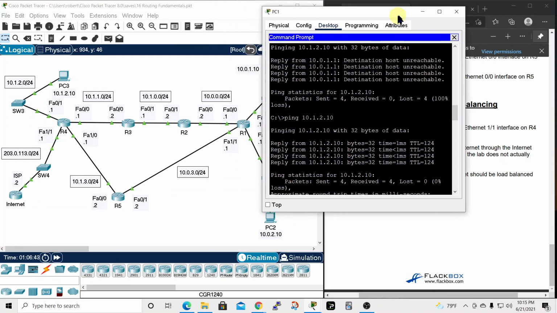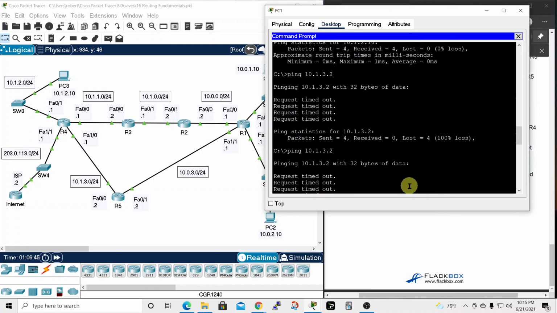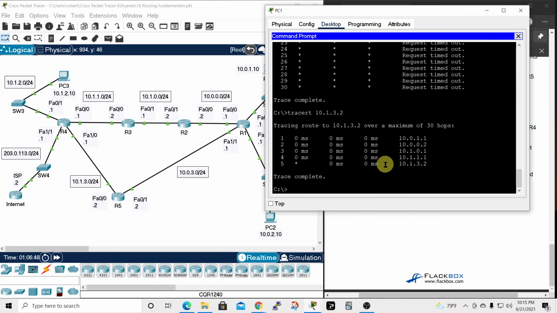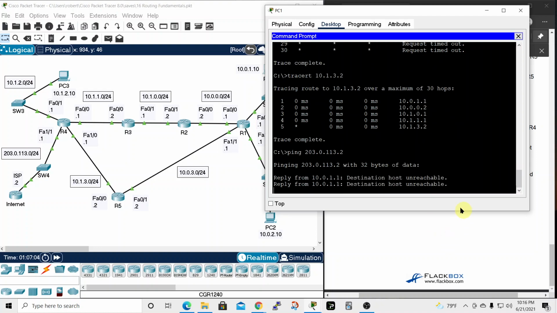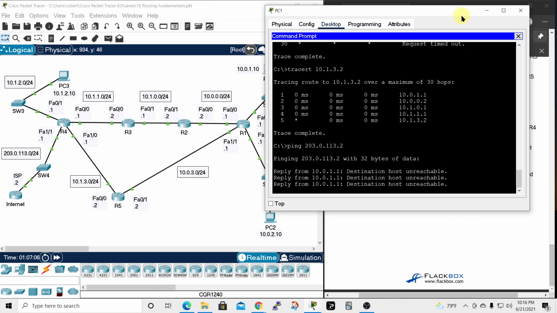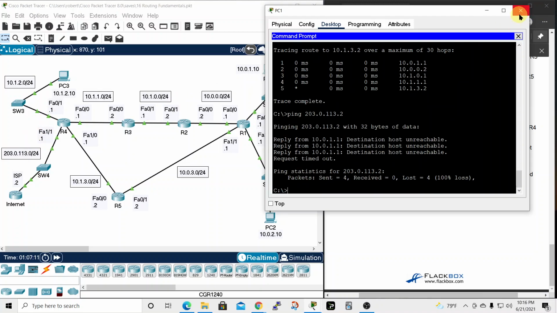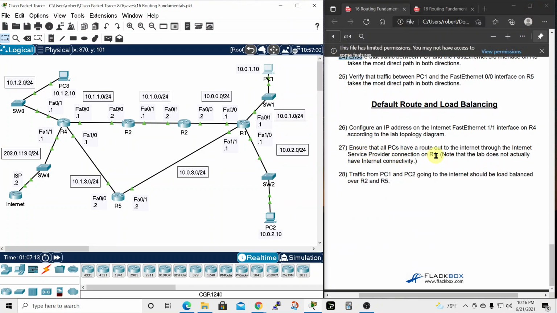I think we need to set a default. Hold on. So ping 203.0.113.2. Actually, yeah, that'll work. Let's see what it does. Unreachable, unreachable, unreachable. Okay, so it doesn't know. Oh, yeah, well, that's right, because we didn't configure this network. Ensure that all PCs have a route out to the internet through the internet service provider. Okay, here, I think we can do this.